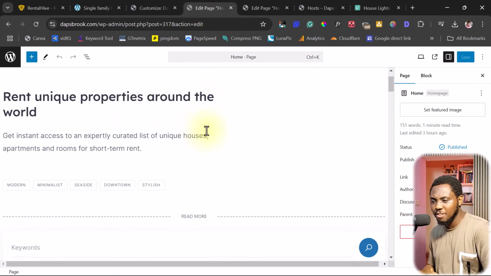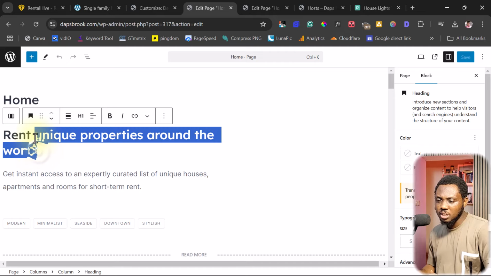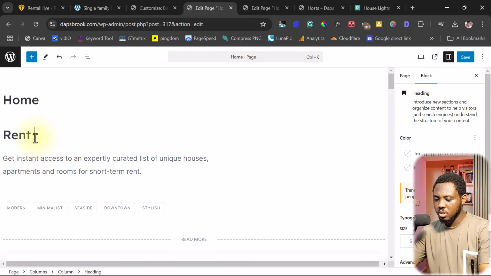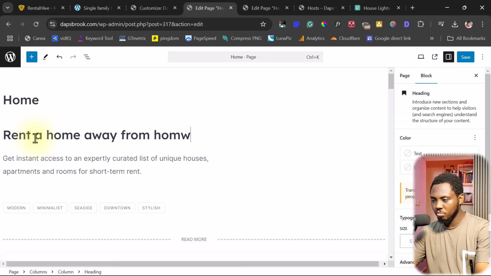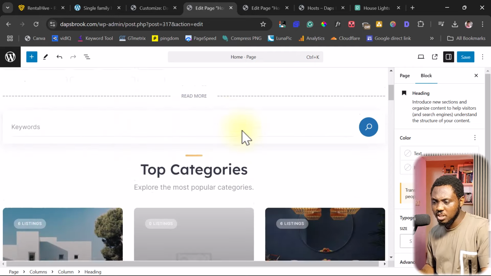We don't have a live page here, but the text on our pages here are things that we can make changes to. So for example, rent unique properties around the world. I might just say, for example, I can click into this and just copy this and just say rent a home away from home. Something random like that. As you can see, this is good. I might want to change the text here too as well.